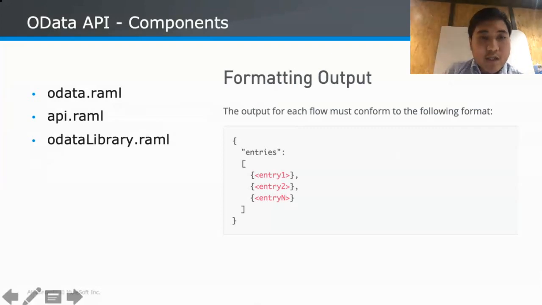So if you check out the right panel, the formatting output, this is the format of the response. It follows a strict format. If you've got the data list already, you need to transform it into this format in order for the OData service to recognize it as an OData response. It's strict because it's standardized. If you don't follow this, it would generate an OData error.